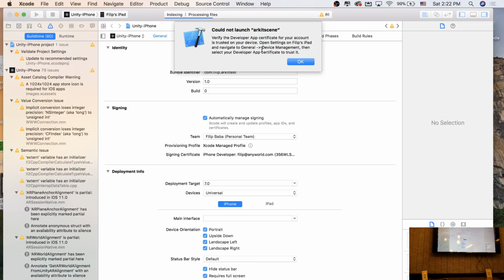So what you're gonna have to do when it gives you this problem is go into your device and trust your computer. Let's just wait for it to say that. See, it says: open settings, navigate to general, device management, then select your developer app certificate to trust it. That's what you're going to have to do. This is a one-time process, so once you have it, this should be good.